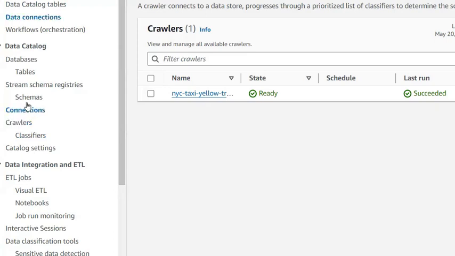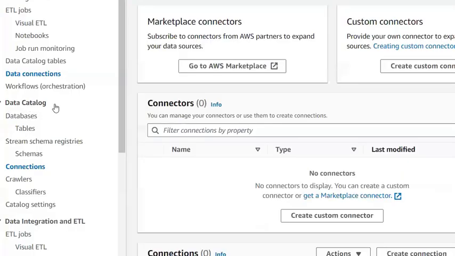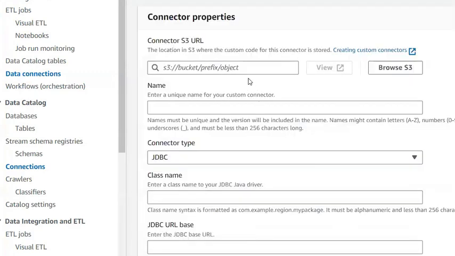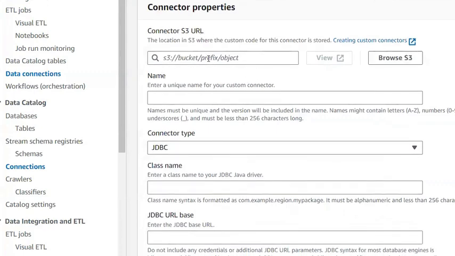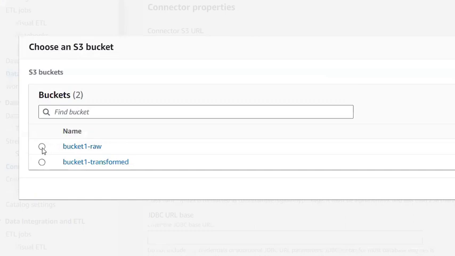So what about these connections? If you want to provide a connection between your job and your destination, or else you can say target, then these are helpful to you. These are helpful to provide a connection between your job and target. So for that, click on create. Then here you need to provide the destination details.